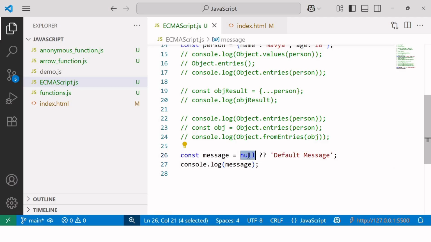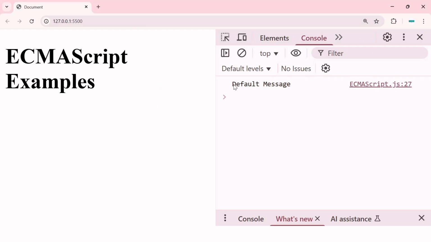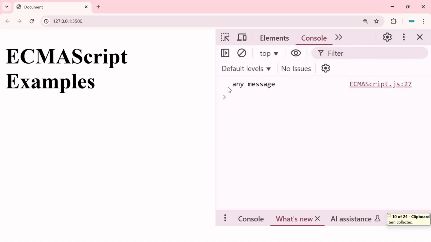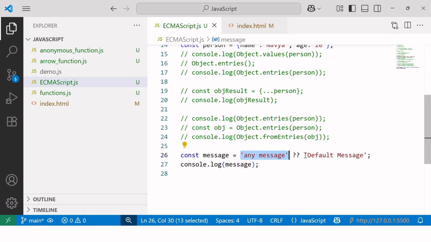If I change it to undefined, again we will get the same output, default message. But instead of null or undefined, if I write any message, then it will print this any message to the console. Here you can see. Okay. So the nullish operator prints the right hand side operand if the left hand side operand is null or undefined. Otherwise, it will print the left hand side operand. Hope it is clear. So we can use this nullish operator to provide a default value when the primary value is null or undefined.